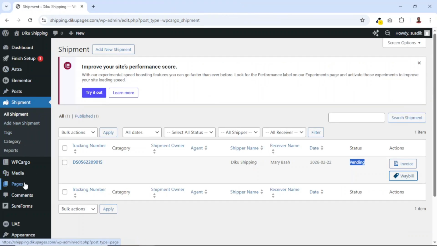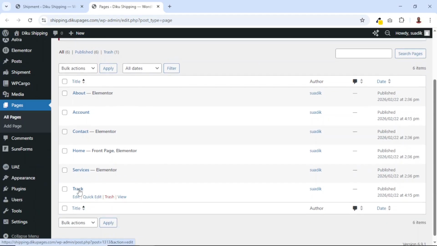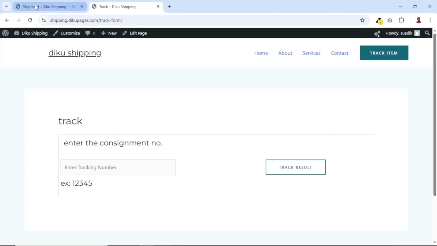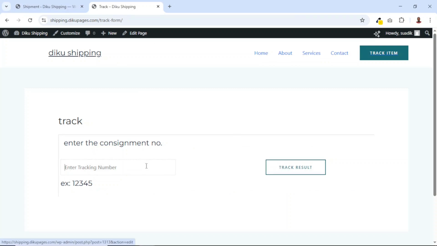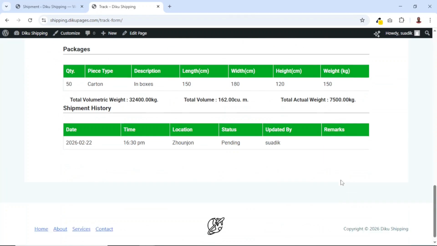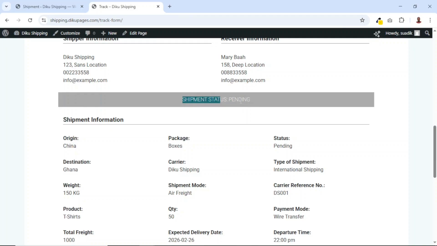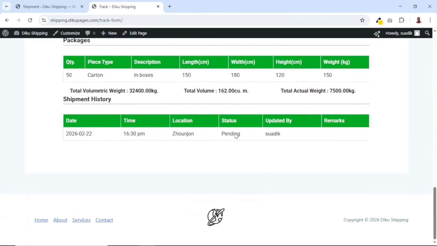Now I'm going to see how the user can track the shipment. So if I go to pages, I'll open it in a new tab. Then I go over to track. I have this page. I'll just click on view. And this is how it will look like. Now if I copy the tracking code, then I paste it in here, click on track results. It will give me all the details about the shipment. So the name of the shipper, the receiver, shipment status, and it is set to pending. So every information about the shipment is here, as you can see.